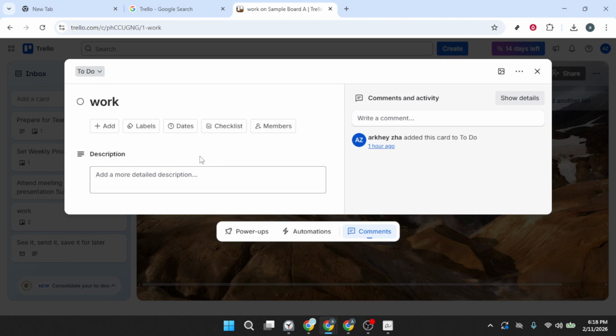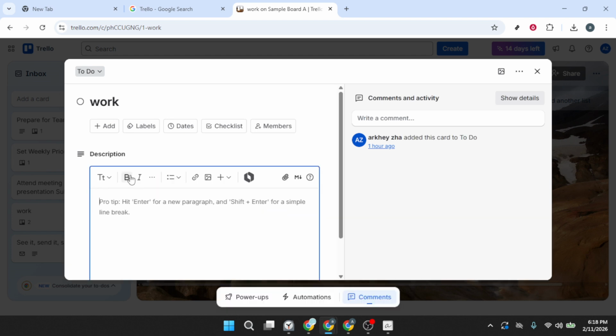Inside the card, click into the description box. If it's empty, you'll be starting fresh. If there's existing text, that's fine. You'll be inserting an image alongside or below the current content.